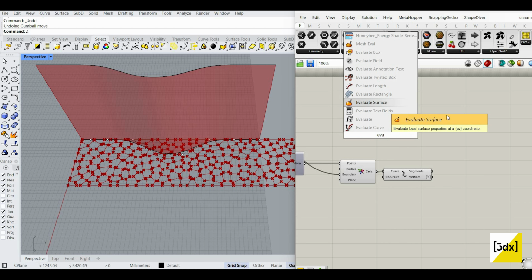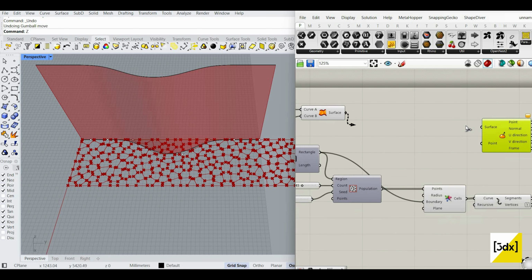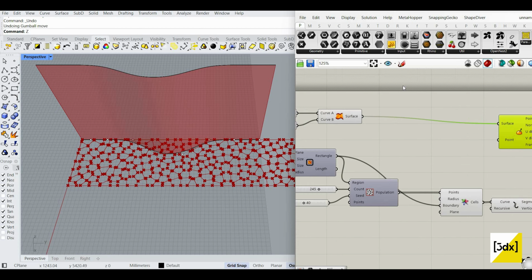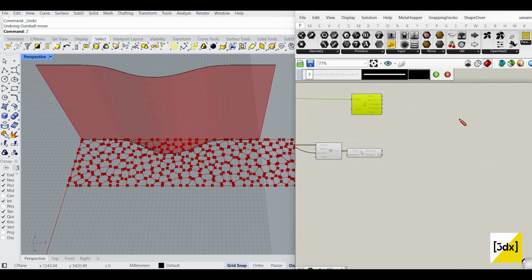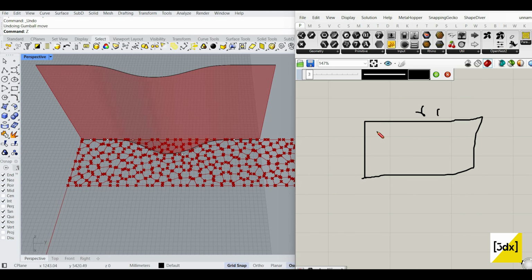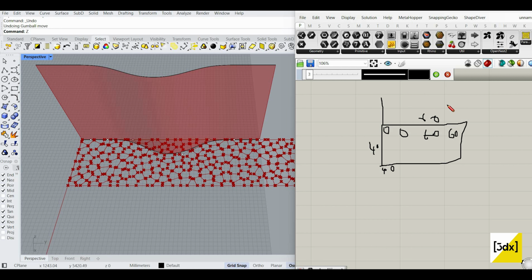I'm going to map this point into this surface. Usually a surface has a domain, like a UV domain. Let's say this is a surface and its length is 60, so the U domain is 0 to 60, and if it's 40 in length, it's from 0 to 40. If it's 3D, then it goes from 0 to however much you want. So it's U, V, W.